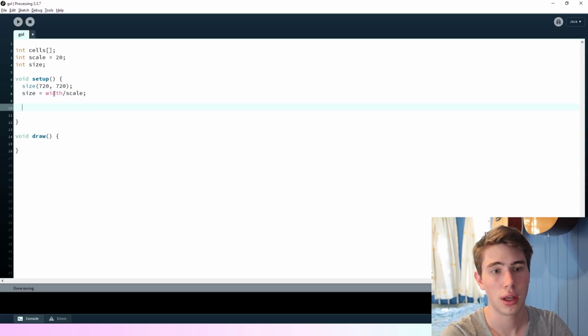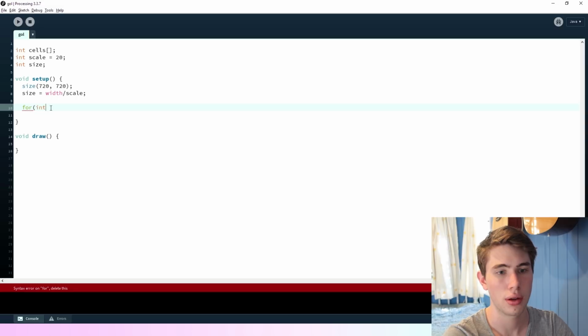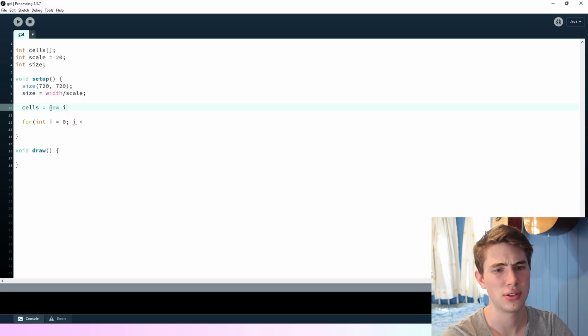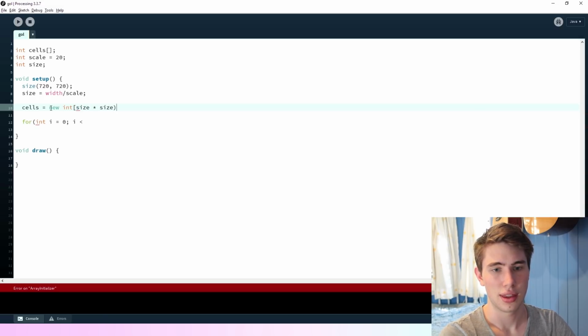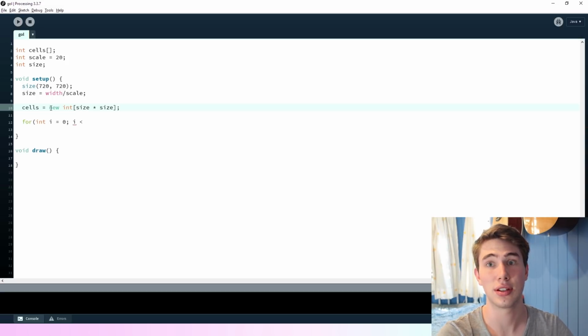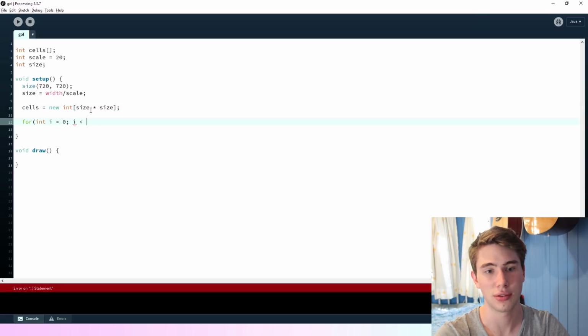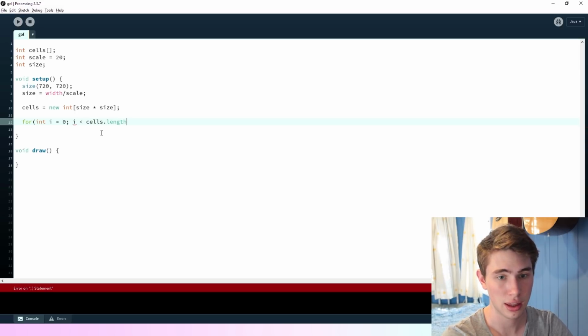So the first thing we need to do is put some values into this cell array, because without it we don't have a Game of Life. So I'm going to do a little for loop. Actually, we need to initialize the cell array first. So we need to go cells equals new int array, size times size. This is just creating the cell array to have size times size things in it, because size is the number across, and we've also got a bunch of rows, so size times size. So then i equals 0, i is less than cells dot length, and then i plus plus.